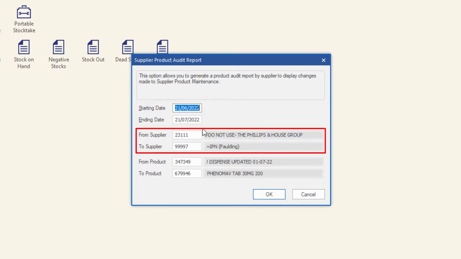The From Supplier and To Supplier fields include all suppliers by default. If required, enter the specific supplier or supplier range to be reported on. In this demonstration, I only wish to report on the Symbian supplier.